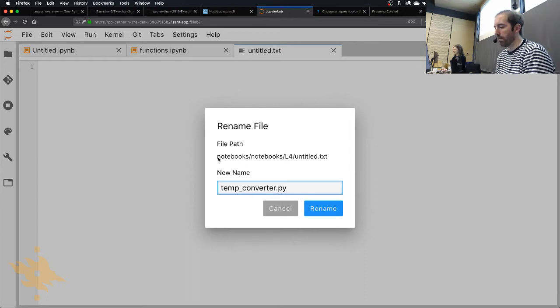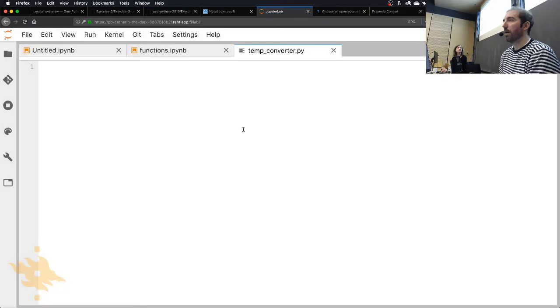Most probably, if you're following along in the CSC notebook system, you'll see this file path, notebooks/L4, and then the old file name is untitled.txt. The new name is temp_converter.py, and I'm just going to hit rename, and now you can see the name up here has changed. So far, so good.